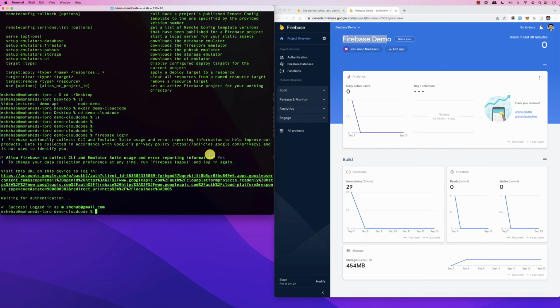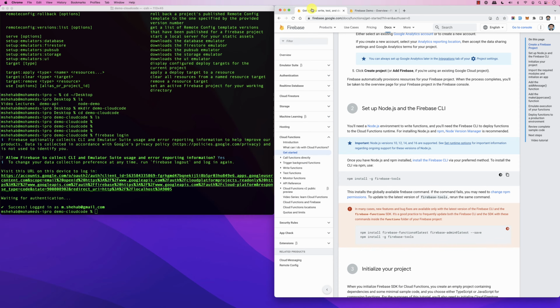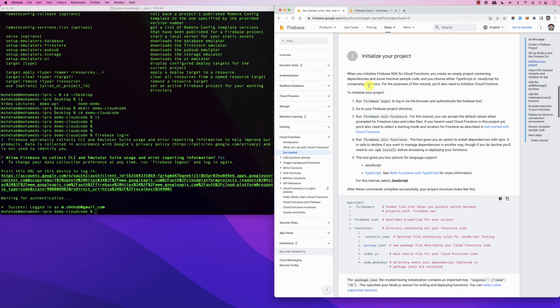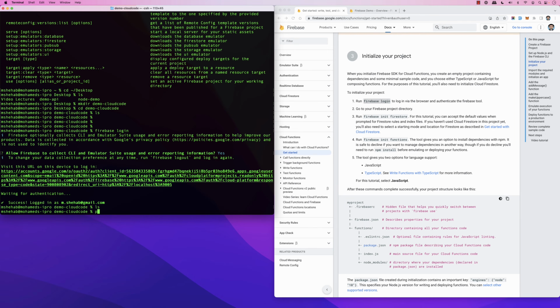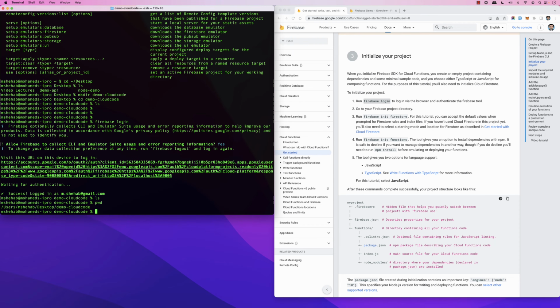Okay, so now I would like to create a new project. Here it is. If you look at how you run, first the login to connect Firebase CLI to your account, and then basically I would like to initialize the project. So I'll do Firebase inside that folder, because this is going to print the working directory. This is my folder. I'm going to create a new project.